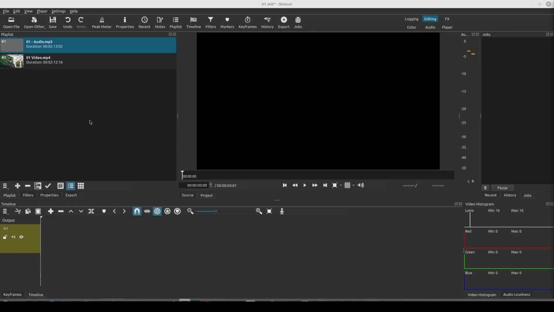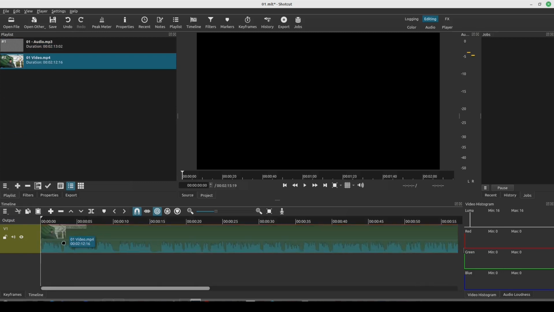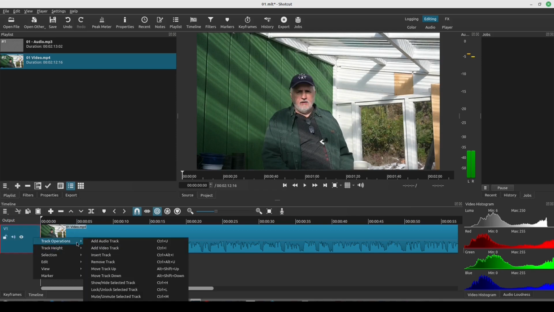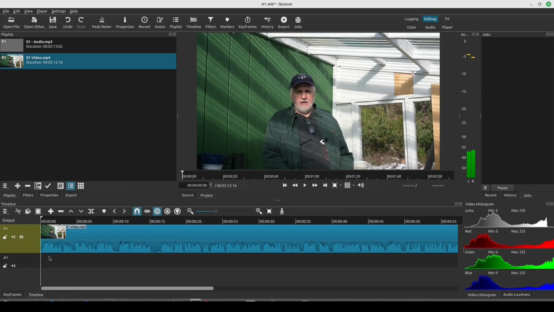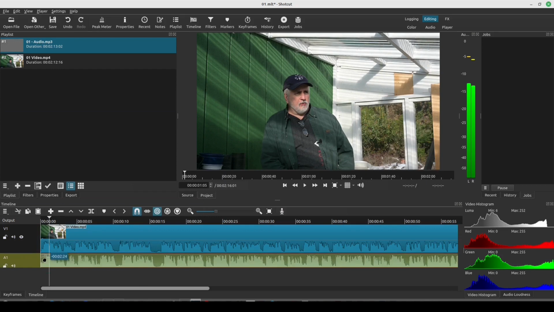Okay, so I'm in Shotcut and I've imported both my files to the playlist. I have my video file and I have the audio file from my phone. Now I'm going to take the video file, drop it onto the timeline, move it to the left. Now if I right click to the left of the video, I'm going to select Add Audio Track, and it'll put an audio track below the video. This is where I'm going to drop my good audio from the phone and then move it to the left.